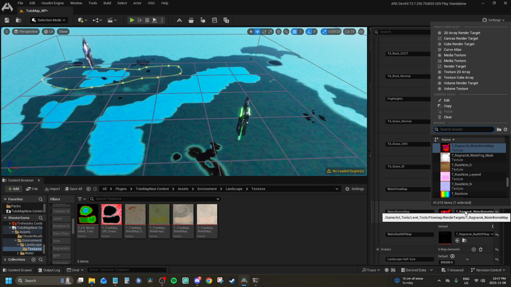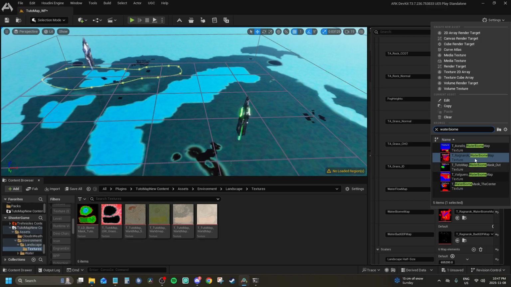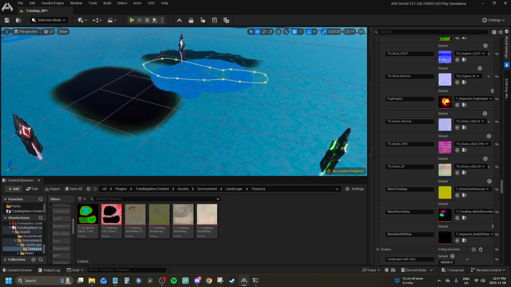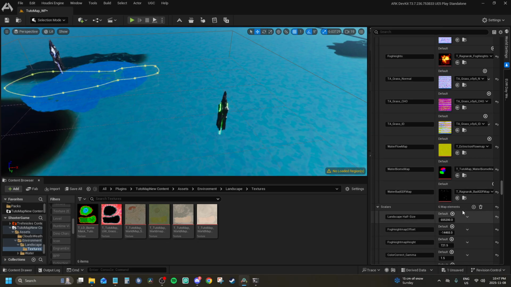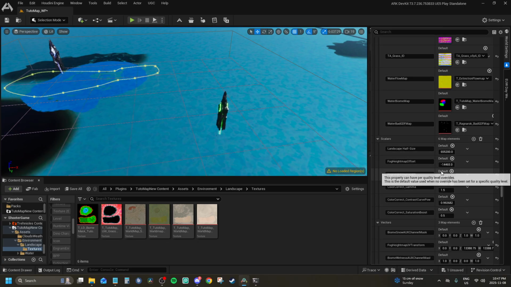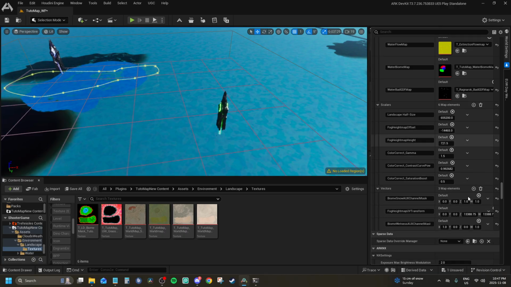Then there's the water biome map, so I'm going to search the water biome. And Tuto map has one made already, so it's right there. Bad GDF, I have no clue what it is, so I'm just going to leave that there. Then there's all of these, which I'll leave alone for now. This, we're going to have to change.